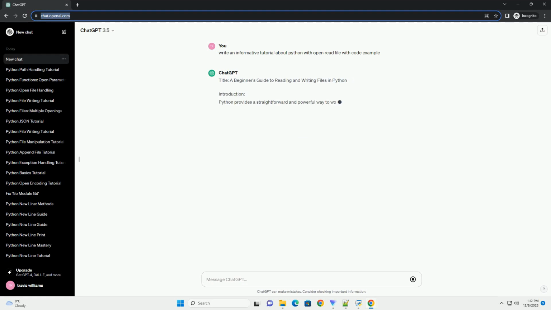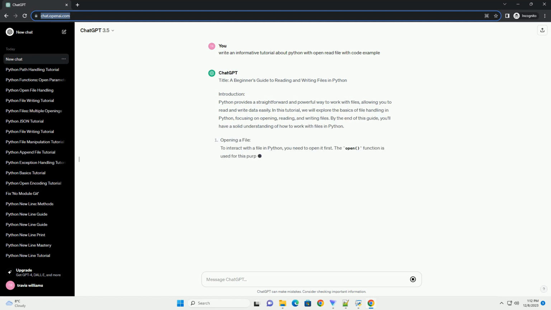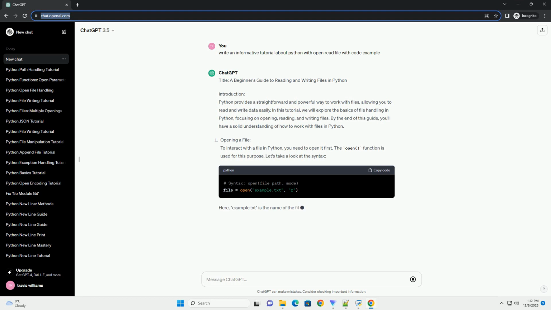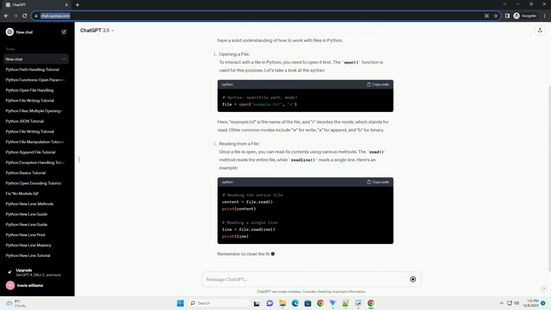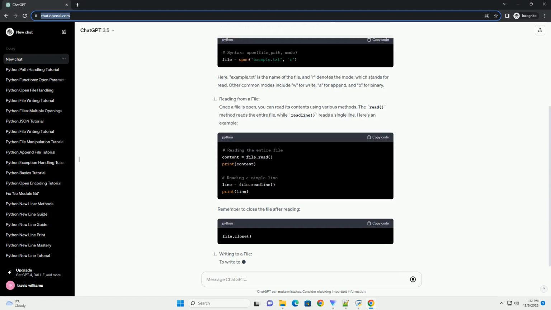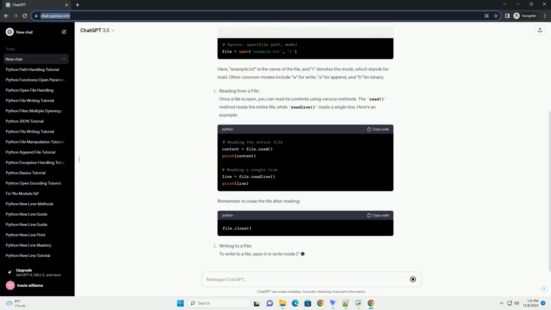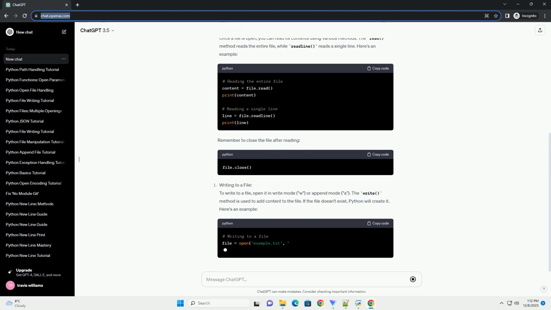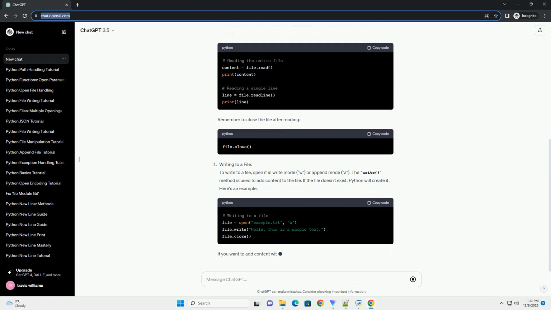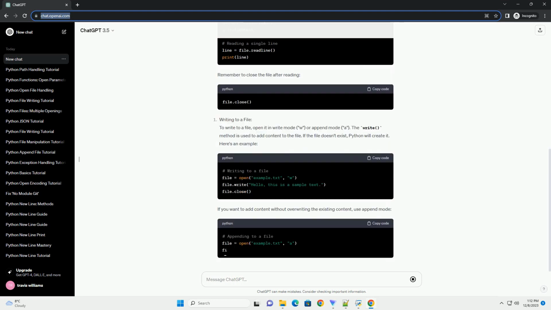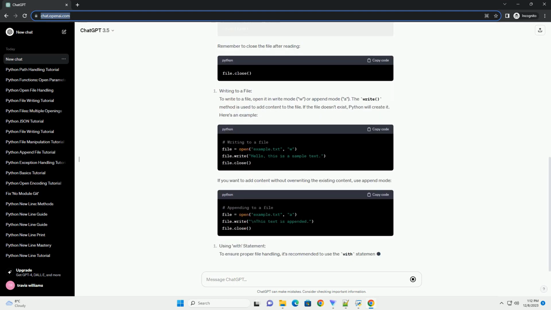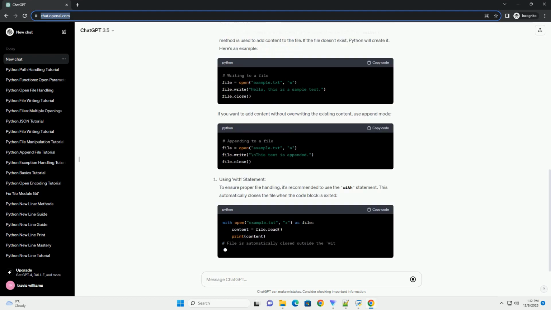Title: A Beginner's Guide to Reading and Writing Files in Python. Introduction. Python provides a straightforward and powerful way to work with files, allowing you to read and write data easily. In this tutorial, we will explore the basics of file handling in Python, focusing on opening, reading, and writing files. By the end of this guide, you'll have a solid understanding of how to work with files in Python.